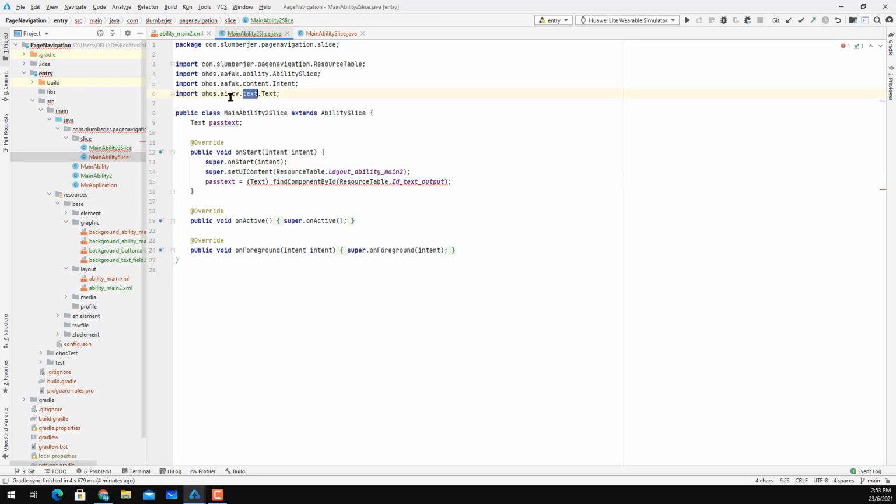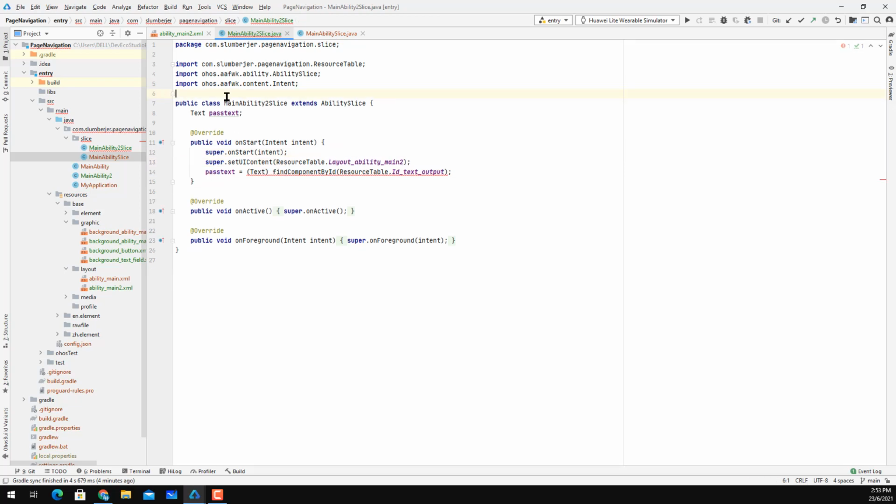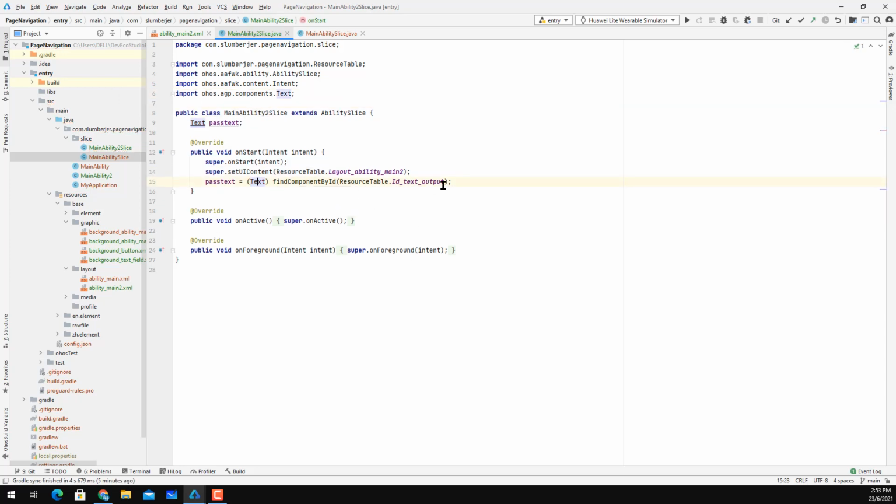Oh yeah, I just noticed that I basically imported the wrong text class, so not that one. So this is supposed to be a component, so text output. All right, so we have the output, so we want to display the result here. All right, so how do we do that?